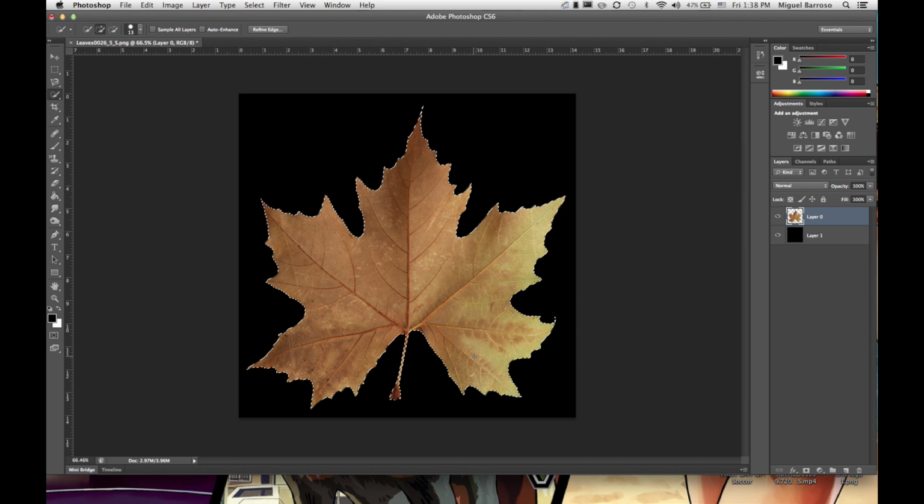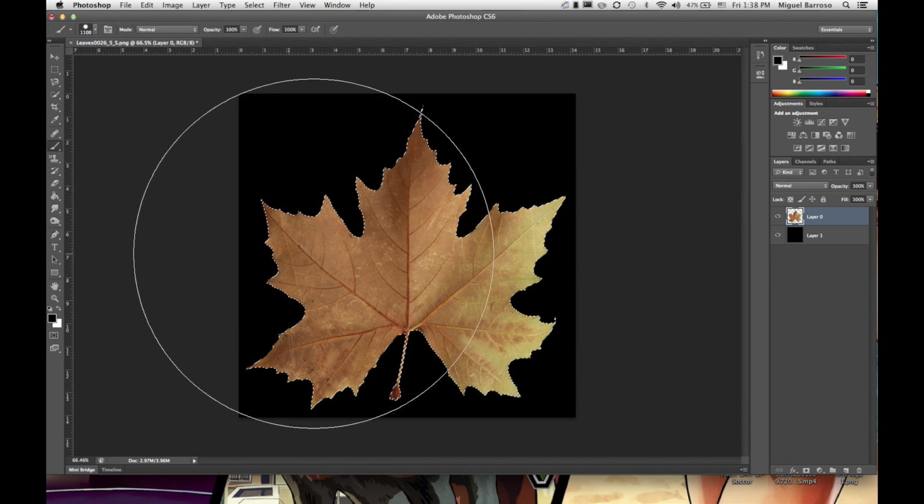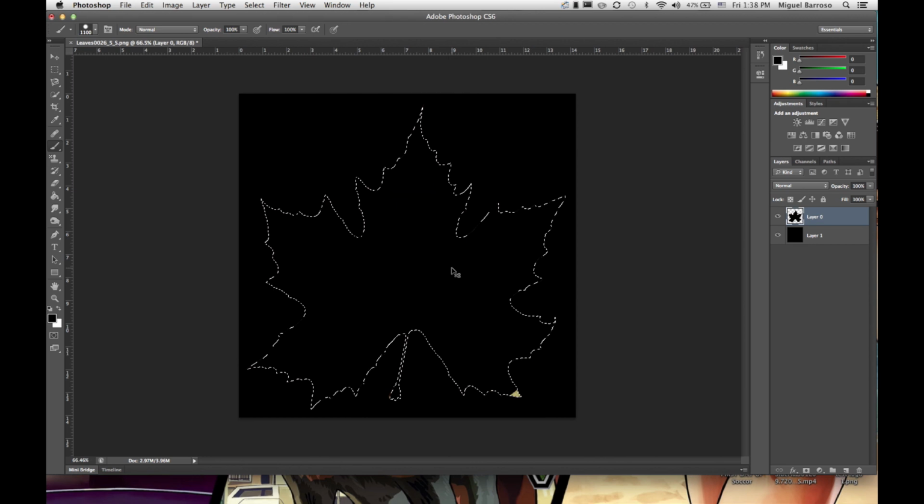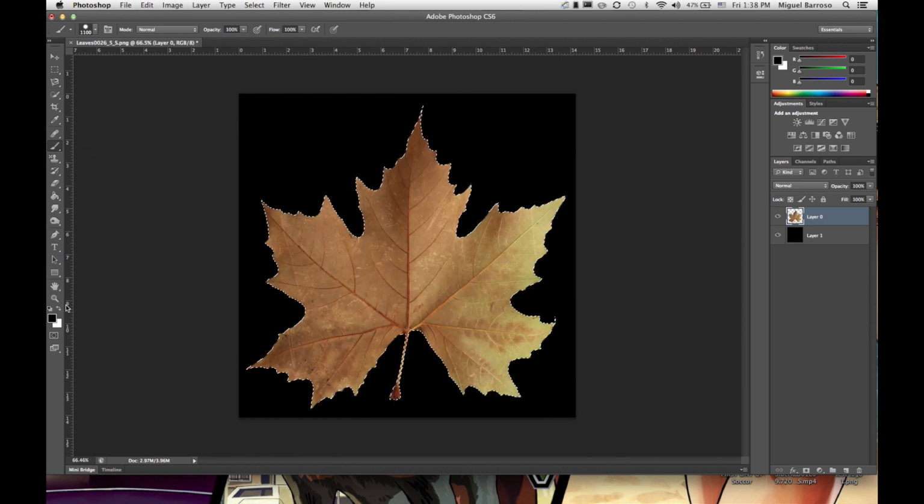Alright, now I'm going to hit B for brush, and I have white selected, and I'm just going to, excuse me, I've got black selected.